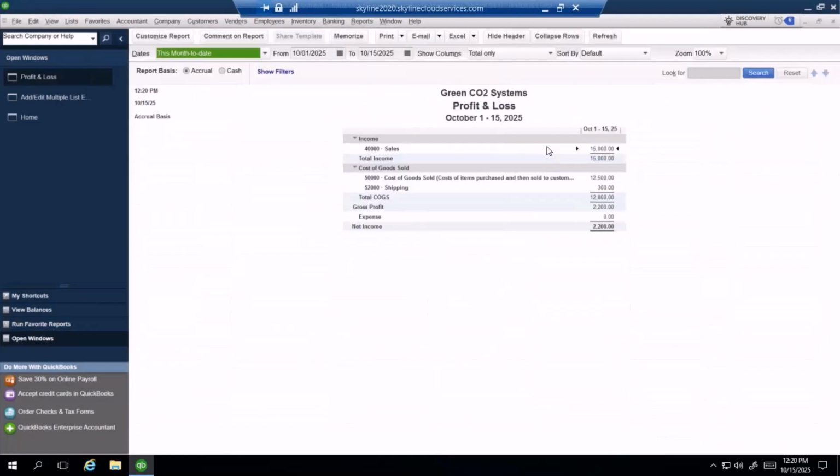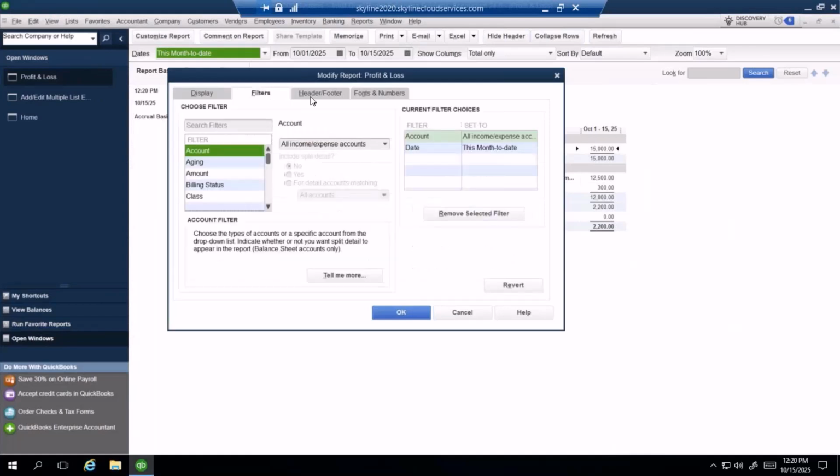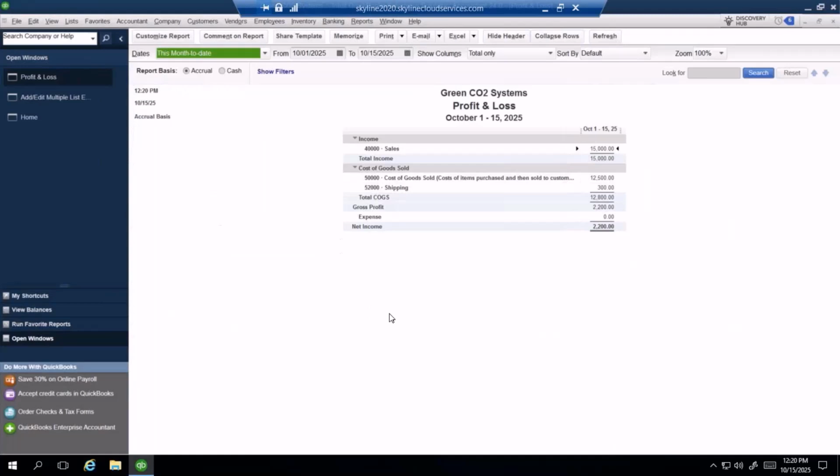If I run a profit and loss as an example, this report toolbar will be the same across all instances. I can come in here and I can say customize, and I can make adjustments to the fields that are displayed, as well as the filters that I want to show. I can add or subtract certain information that I want to pull on the report. Once I've made those modifications, I can come in here and I can tell QuickBooks that I want to memorize the report so that it will save those customizations that I applied.